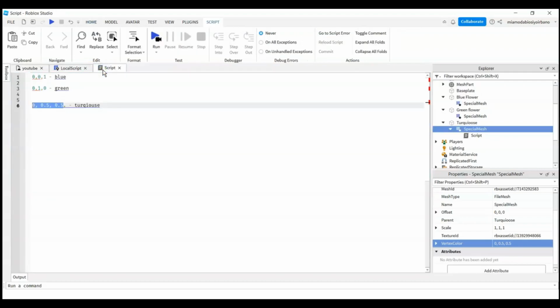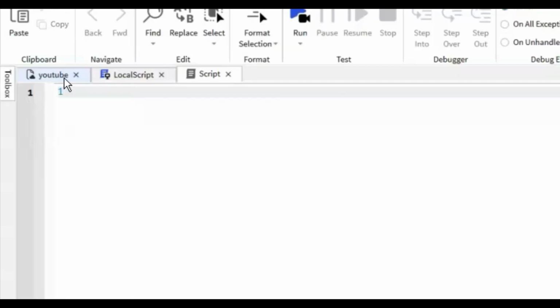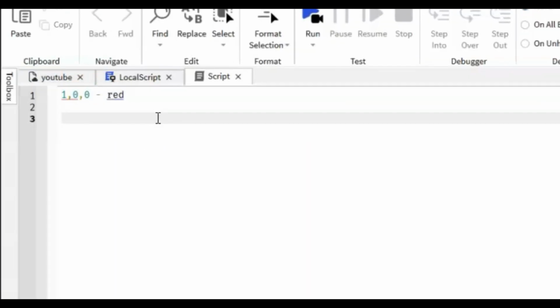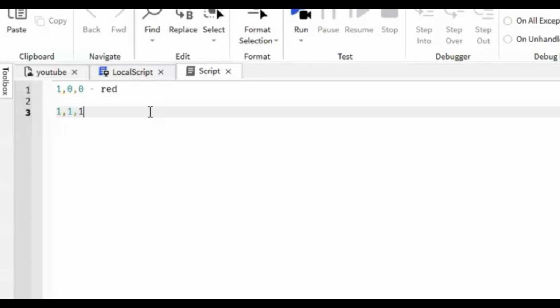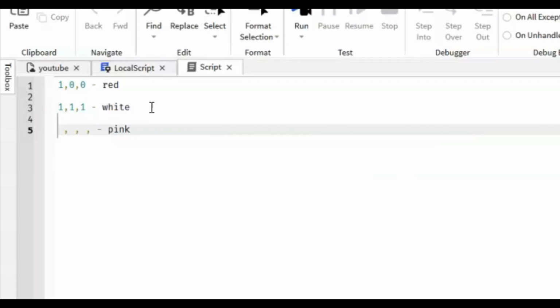Now I'm going to do another color. Let's say pink. Did I do pink? I don't think I did pink. Okay, we'll do pink. Pink is red plus white. So red is 1, 0, 0. This is red. And white is 1, 1, 1. And now we want to make pink, right?